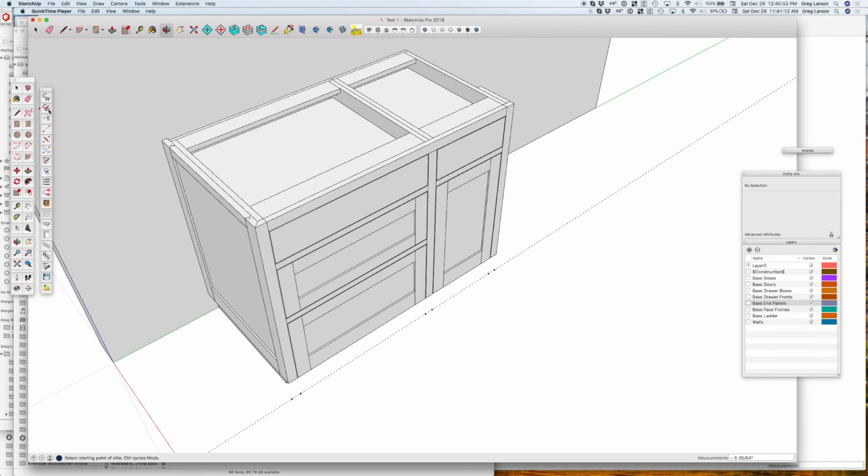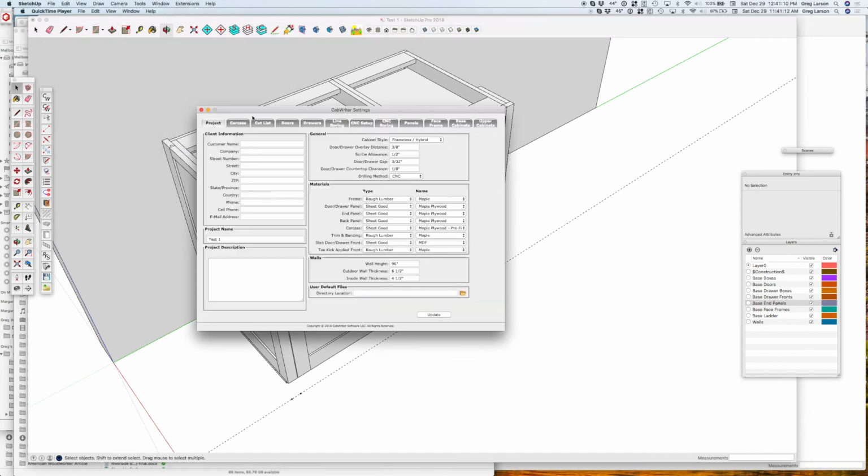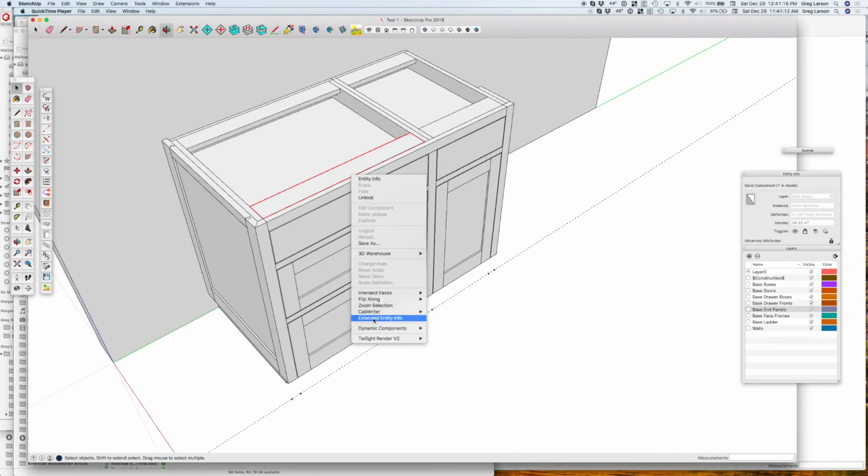I could load some new, so I chose this load defaults, and I could choose a new set of defaults that I've saved off for frameless. And I could load those. Now I'm set for frameless style of cabinet, and I could redraw this cabinet.